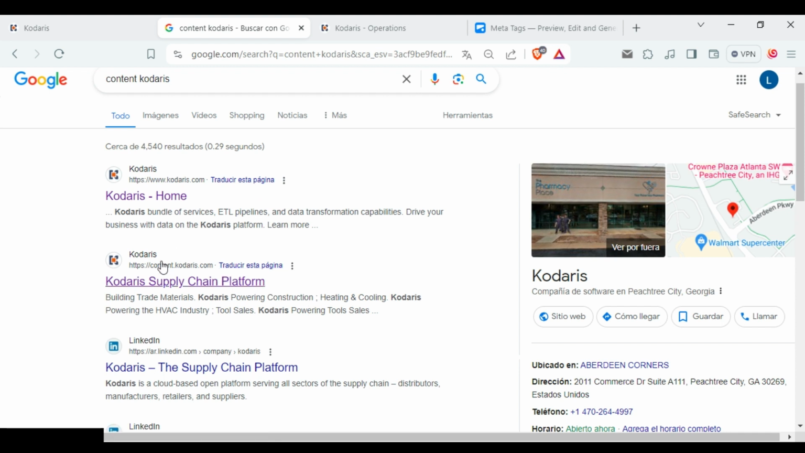The first is the meta title, and it's displayed as the title of the search result. In this case, for the search result, it's Codaris Supply Chain Platform. And the second one is your meta description, which is used for the short summary underneath the title.